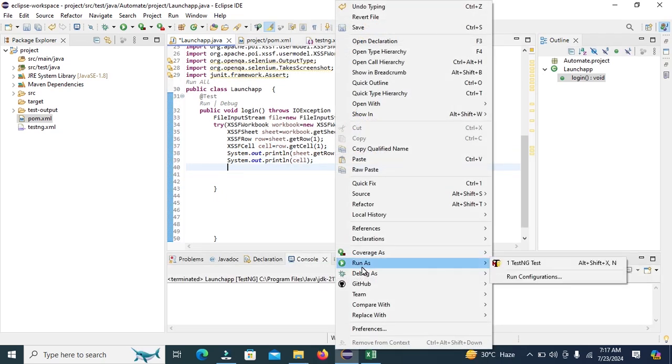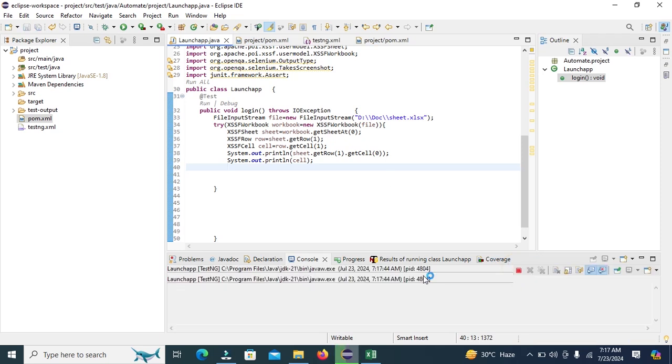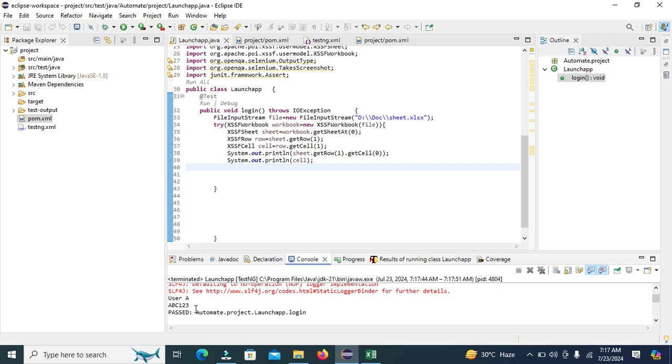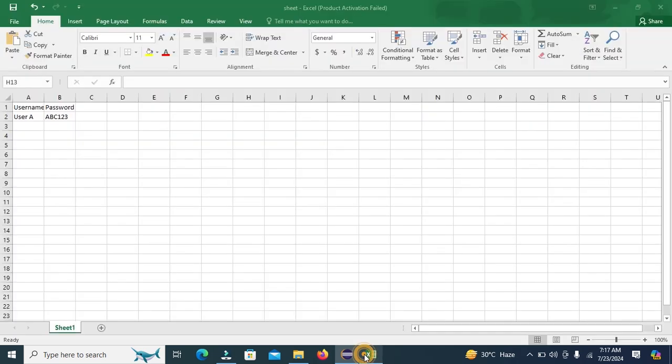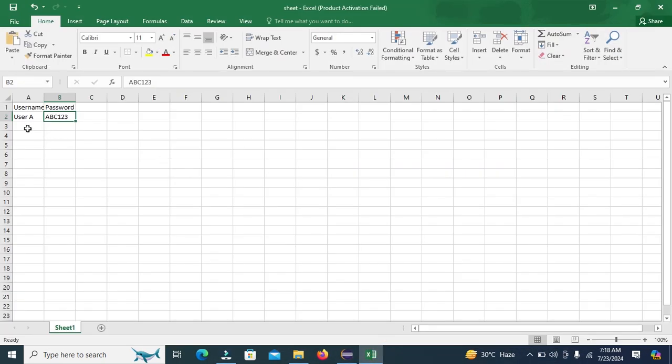Run this script. Right click, run as, and test. In the console here you can view the two values have been printed. One is user A and second ABC123. Let's add more values here: user B and ABC1234. Save this file.